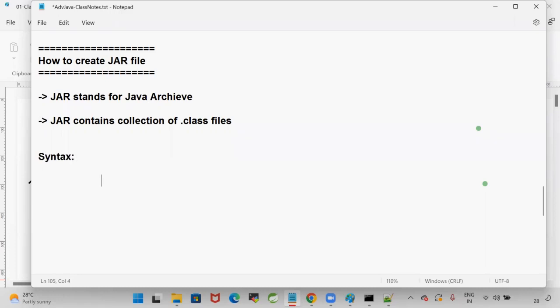Syntax to create the jar file: jar space cvfe space file name with .jar as the extension, main class which is the entry point to run the jar file, and which .class files you want to keep in the jar file, *.class.